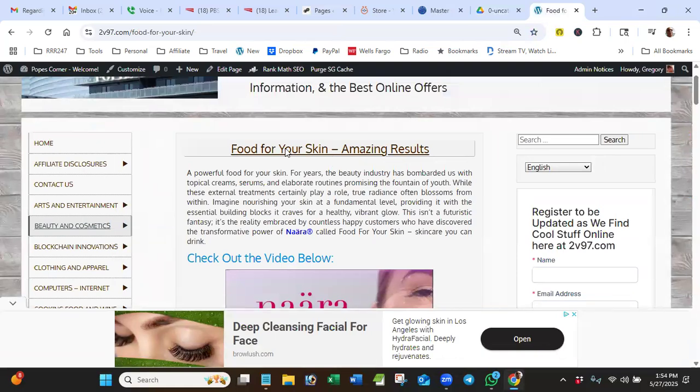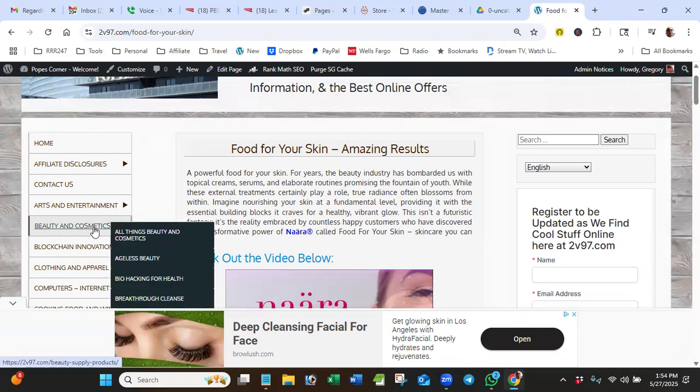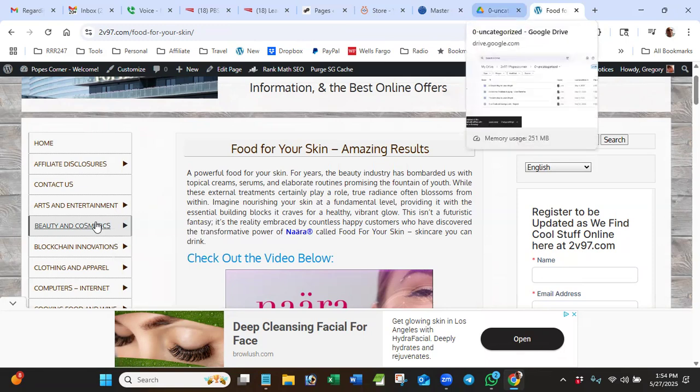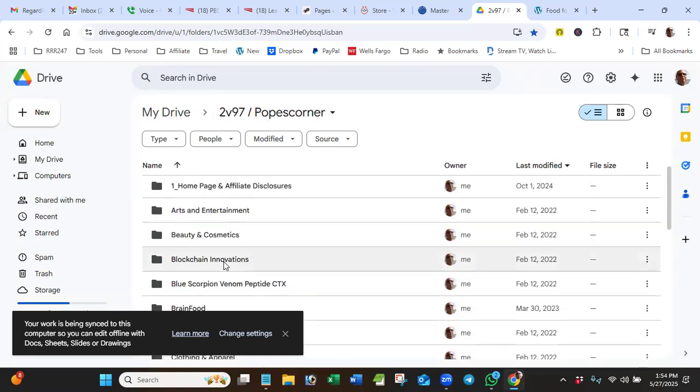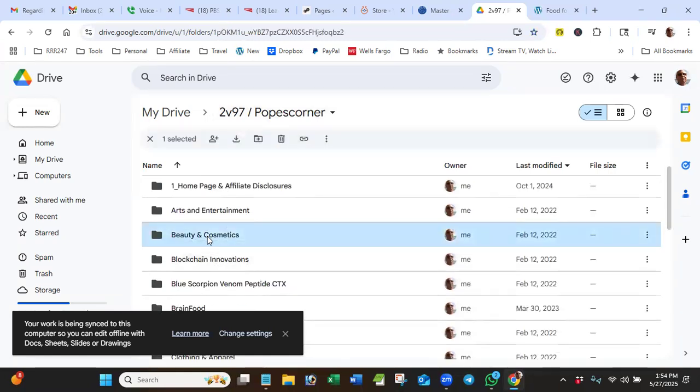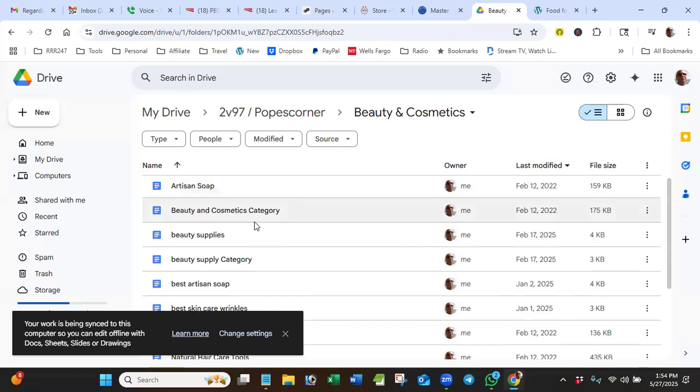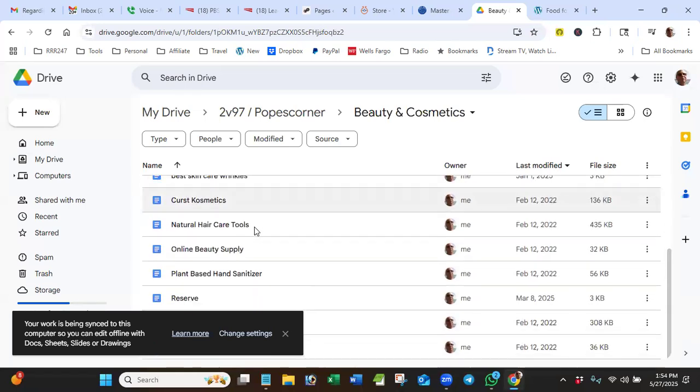So anytime you navigate on your website, you can look and see where it is, as long as there's a direct link to it, it's going to show here in your category. So it's in my beauty and cosmetics. Now I'll just show you on my drive. If I go into the correct folder, beauty and cosmetics right here, then I should see the backup for food for your skin, which is F, right?